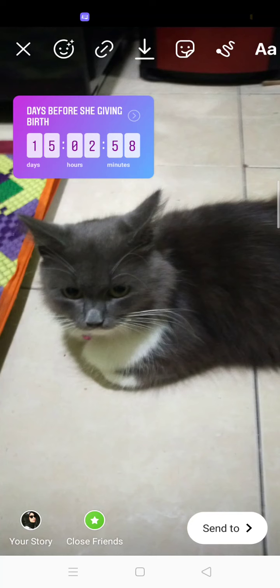So just like that, you can use this countdown sticker, for example, for days before marriage, or the launching of your new products if you're in business, etc. So I think that's all.